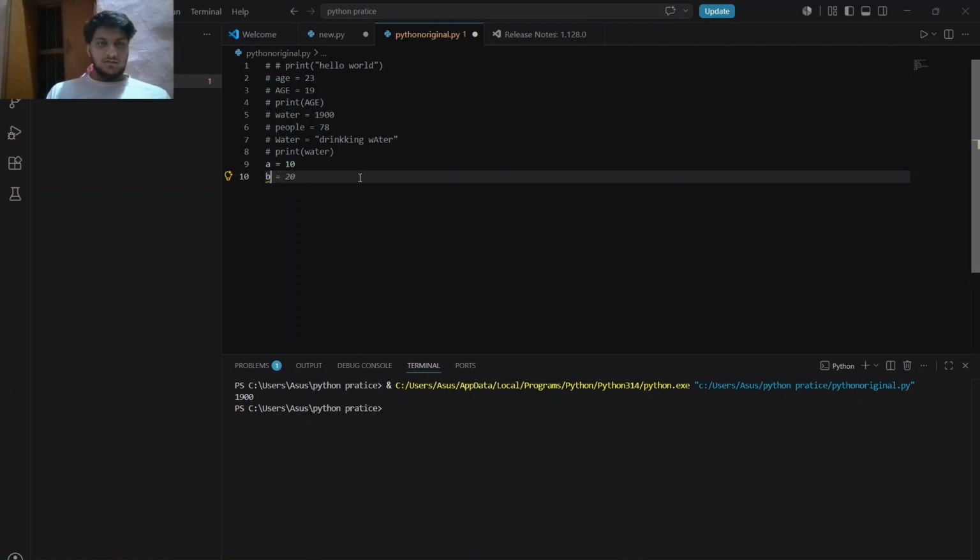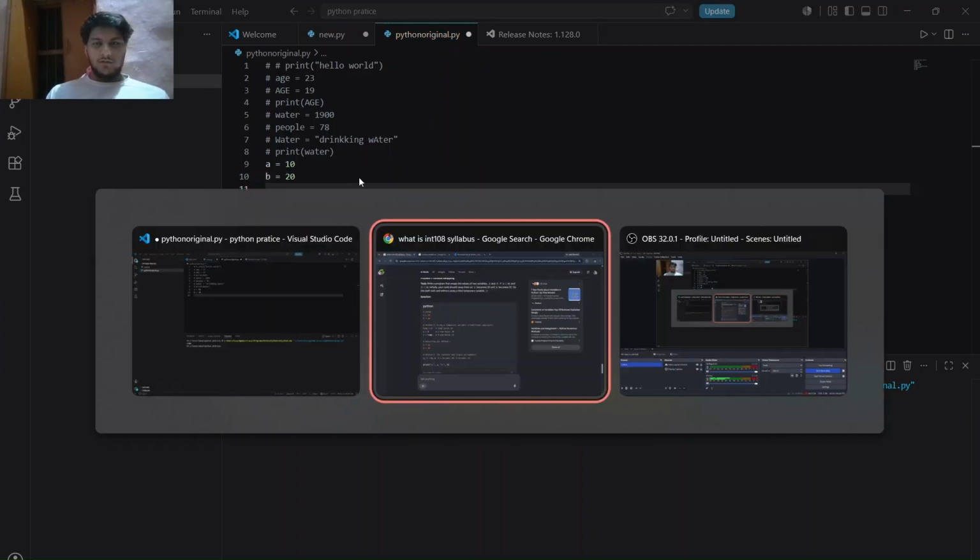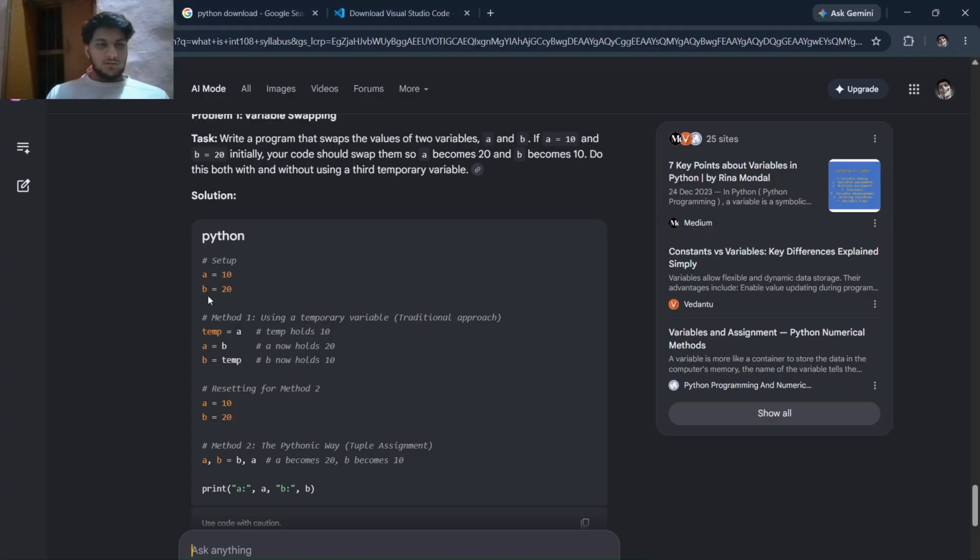B is equal to 20, and what we had to do was swap them. So what did they say? Do this both with and without a temporary variable. First we are going to do it with the temporary variable, and we'll call it C.